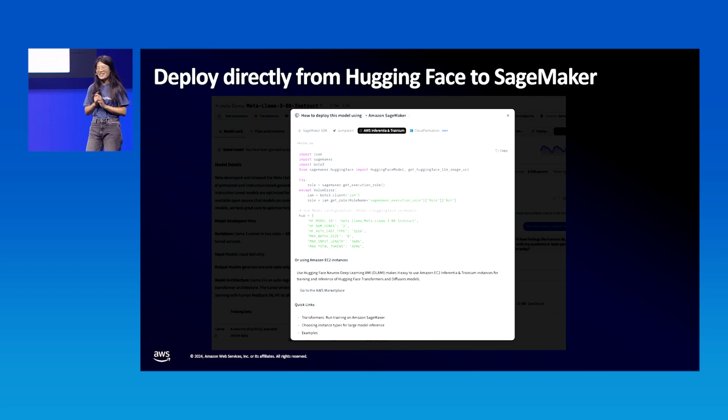And that's all I want to present for Optimum Neuron. If you are interested or want to know more, feel free to try out our examples on our Hugging Face Hub. And if you have any questions, feel free to ping me and the team on our GitHub repository as well. Now let me hand over to Roy.